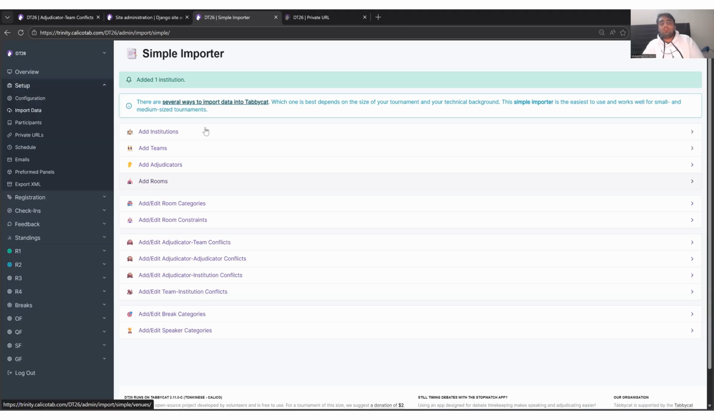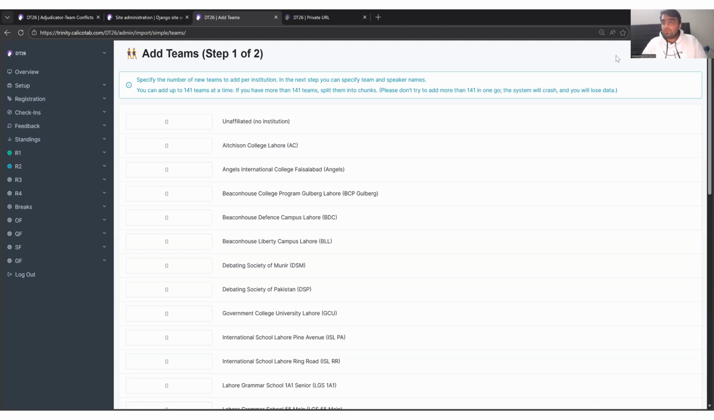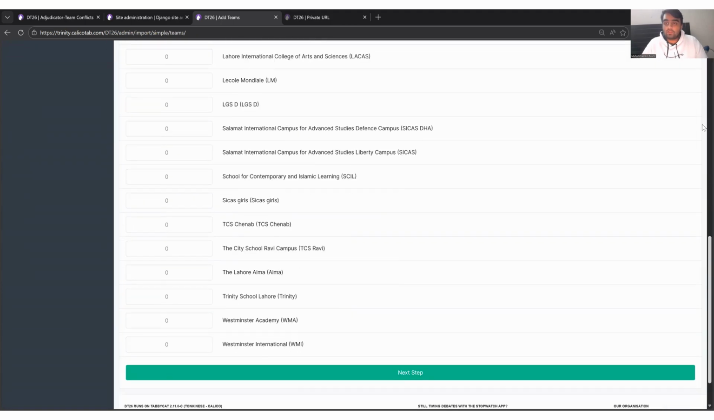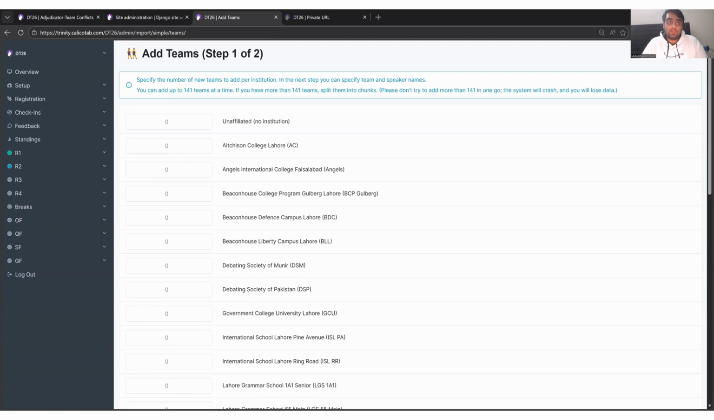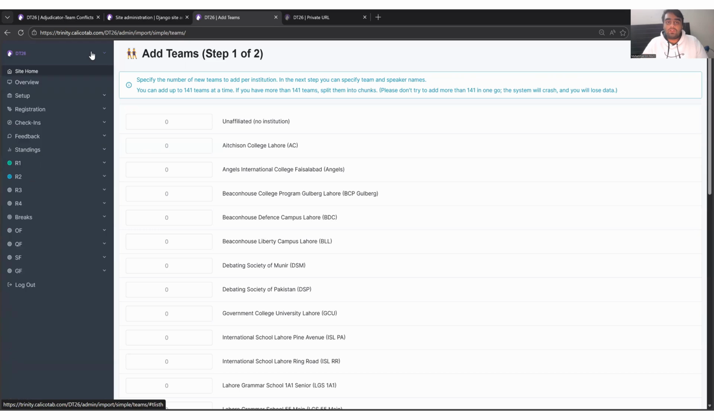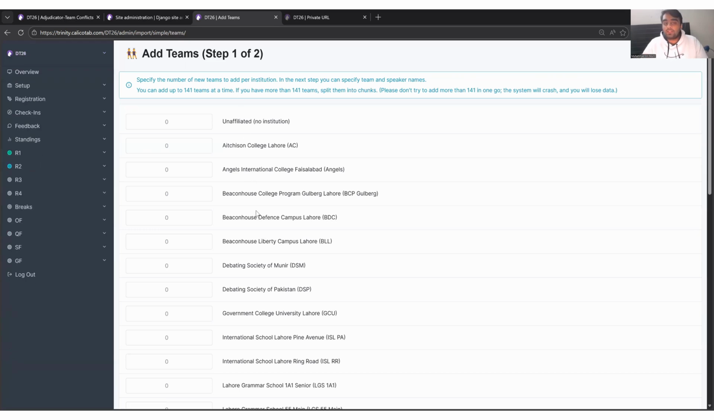Now, once you save that institution, you'll go to add teams. Over here, all the institutions that you have added to the site will be seen. So you do not need to add institutions for each tournament on a site. For example, the first tournament on this site is TSDC. So all the institutions that were added at TSDC will still be present for a new tournament. If you need to add a new institution, you can use this feature to add a new one.